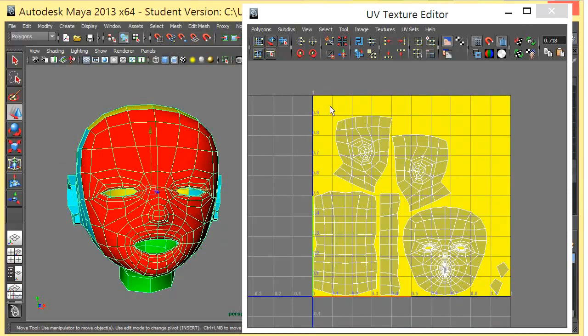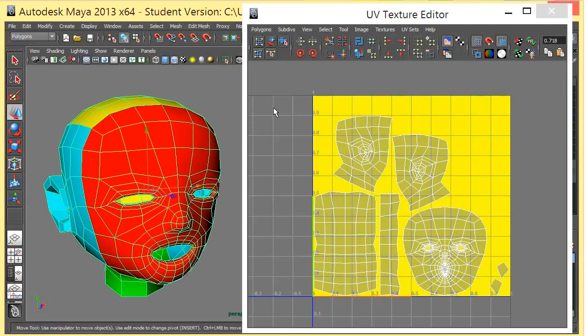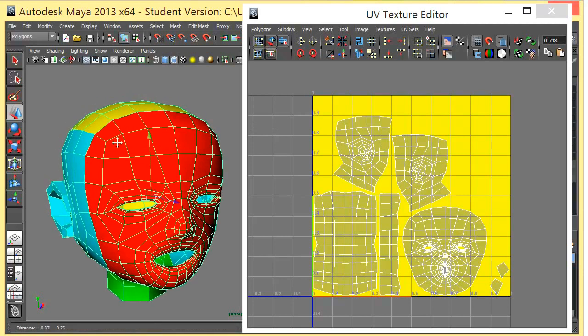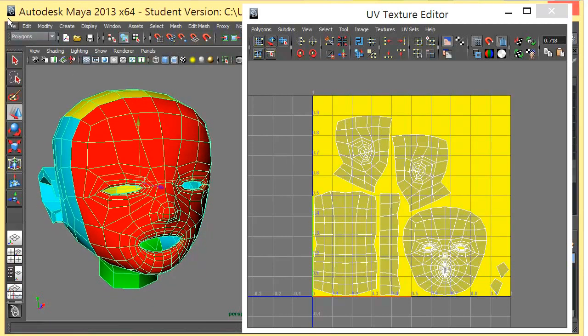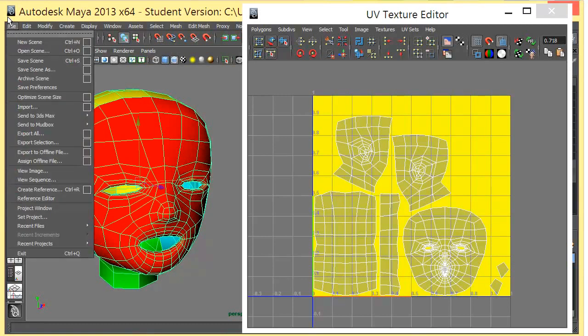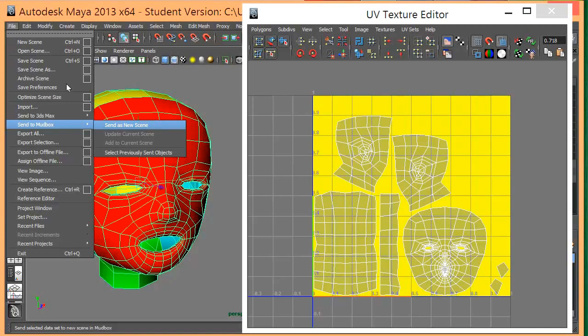Of course, we still have an empty space, but you don't have to worry because it's okay with the empty space. And by now, you're ready to send this model and its UV to Scout. Okay, thank you.